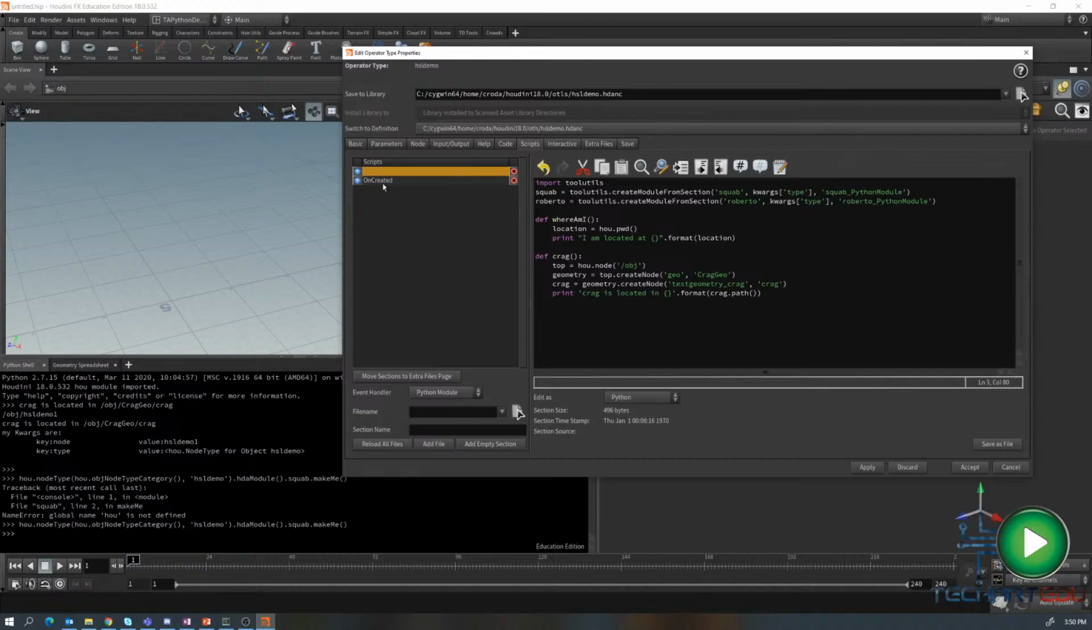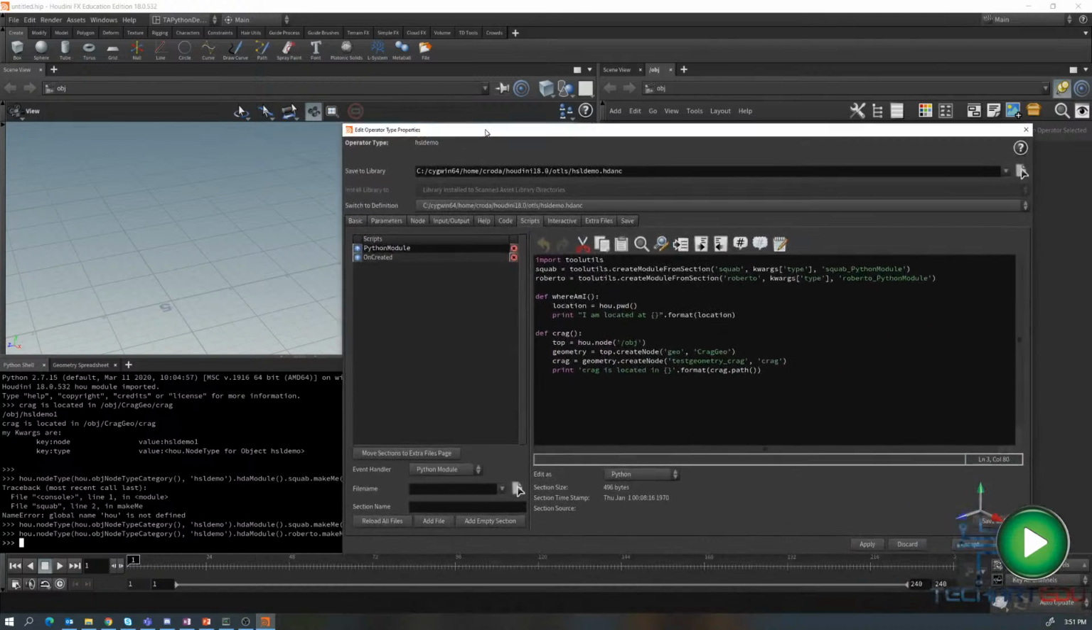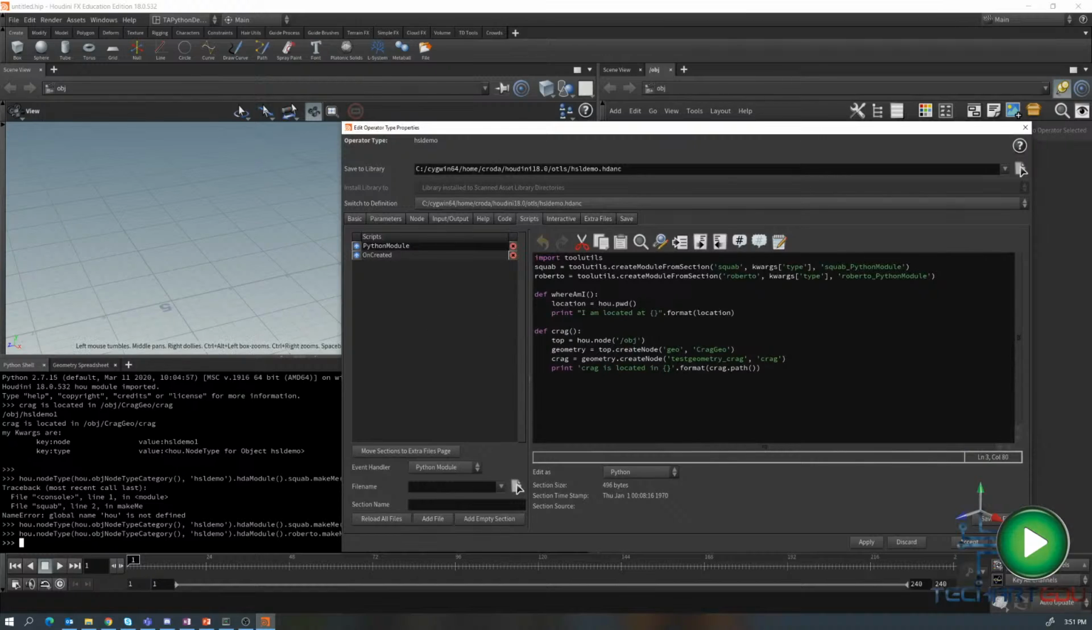We come over here to scripts, and inside of our Python module, we registered the Roberto Python module as a submodule of the Python module. We clicked apply, and we should be ready to rock and roll. And so now instead of squab make me, let's go Roberto make me. Hit enter. And boom, boom, boom. Roberto has now joined the party. Okay, now this is all good. So that's how you create multiple modules within a digital asset.